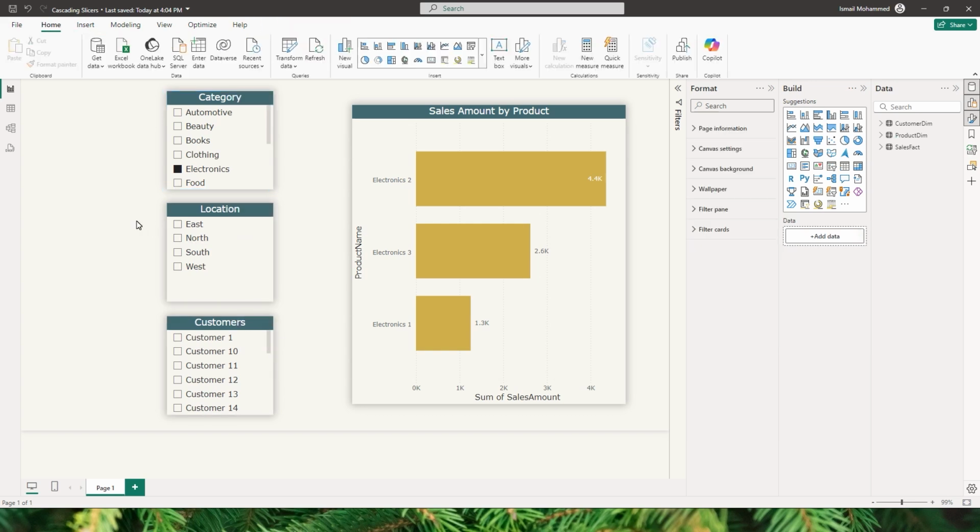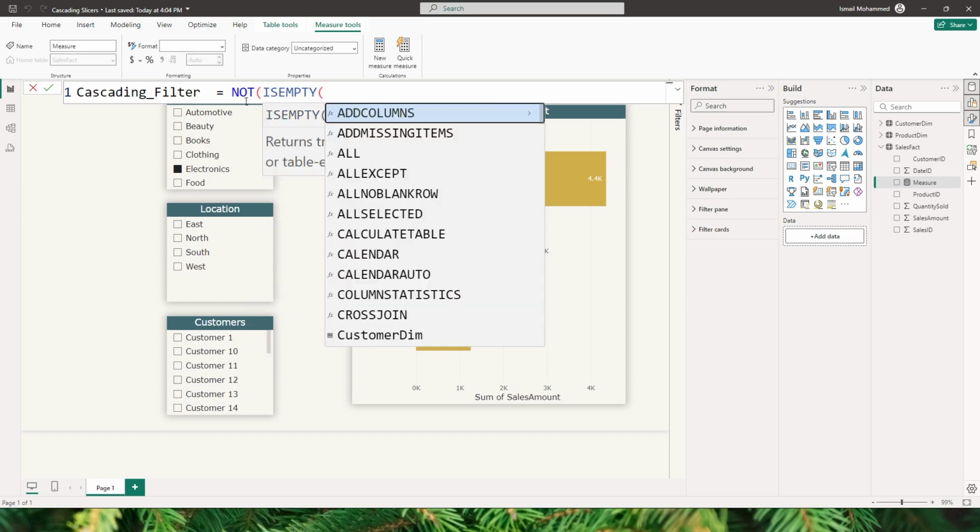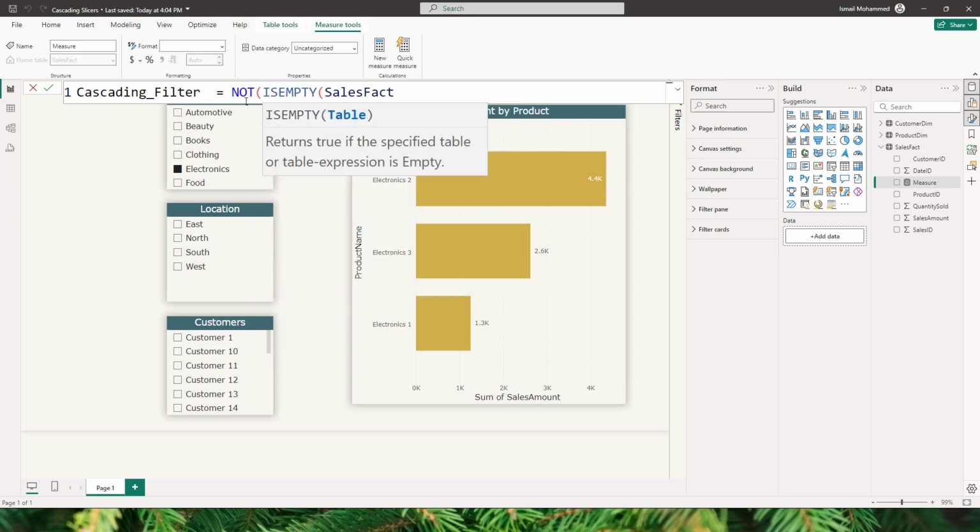All we have to do is create a measure for this. I'm going to create a new measure. Let's call this measure cascading filter. I'm going to check if my fact table is empty or not. So I'm going to use a NOT function here, open bracket, and then say ISEMPTY, followed by the fact table. I'm going to close the bracket here, close the bracket again, and confirm.